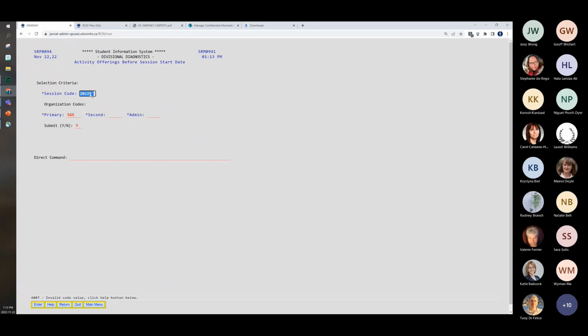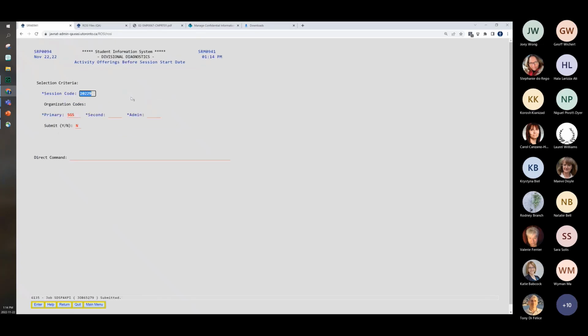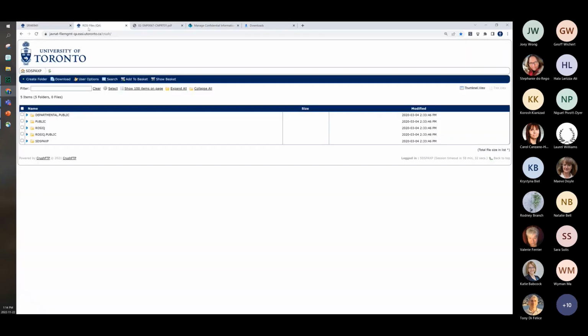Okay, it looks like, oh yes, I entered the wrong character. Now it should be good, so let's press enter again. And here we are with the destination printer one more time. Again, enter ECOPRINT and press enter. So we have a new job number at the bottom of the ROSI screen. This one ends with 279. So you can just remember it or leave your page open and go to ROSI files.